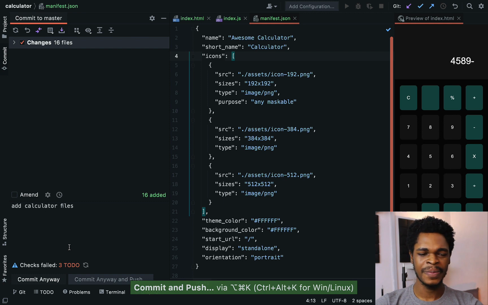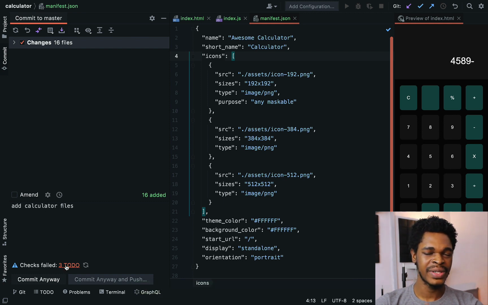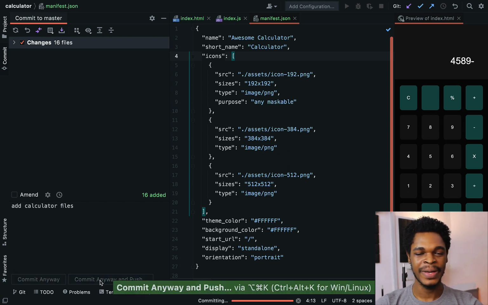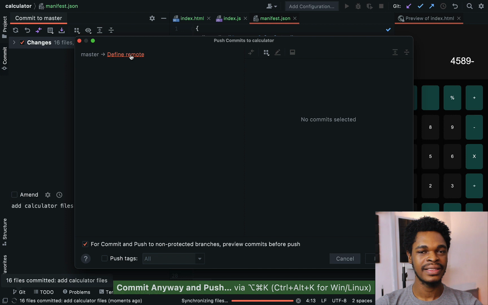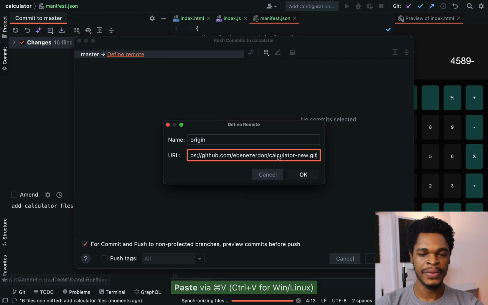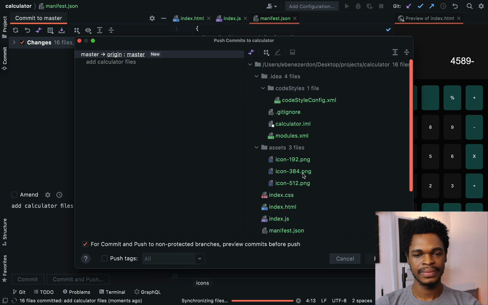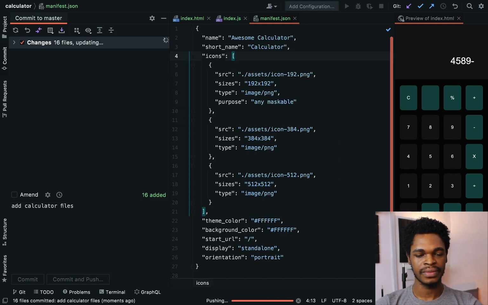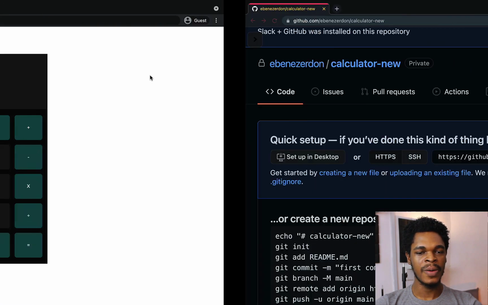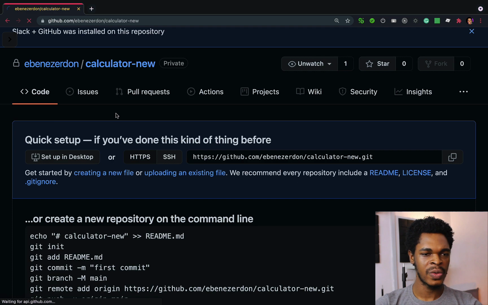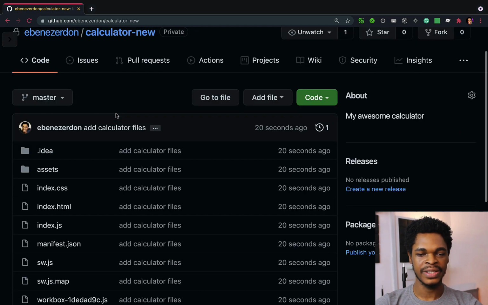WebStorm has helped me check, and we see that we have 3 to-dos. If you build this application with us, you would understand what these to-dos are for. So commit anyway and push. Then right here, I want to define remote and put the git URL, and then let's push this. Okay, pushed to GitHub. We can come over here, reload, so we see our application right here.